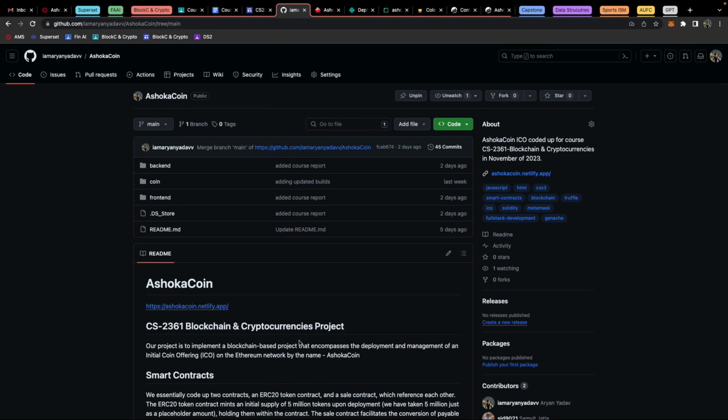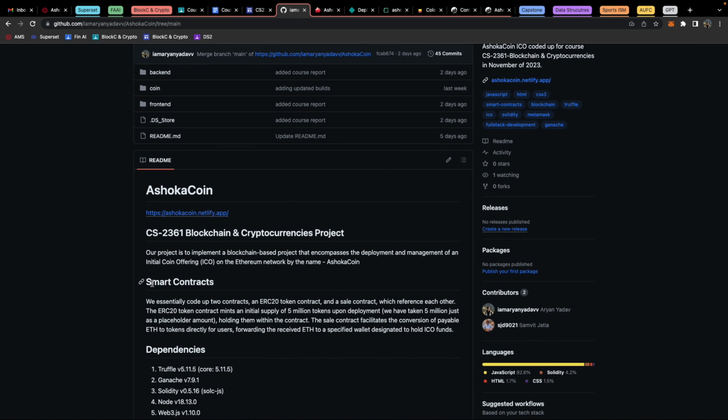Now, what is Ashong? One Ashong is basically one Ashoka coin. Just like the Ethereum symbol is ETH, Ashong is the symbol for Ashoka coin. One token Ashong would mean that you have one Ashoka coin in your wallet. Using smart contracts, we have essentially coded it up.